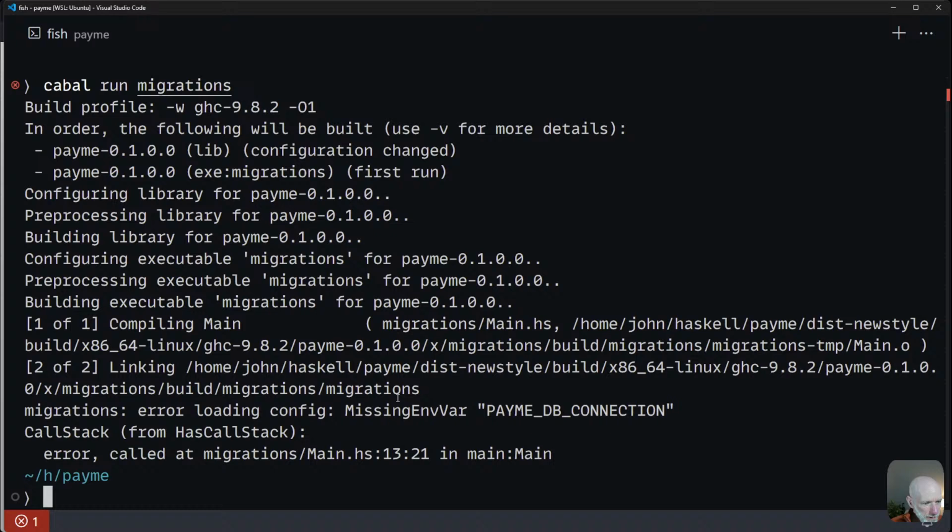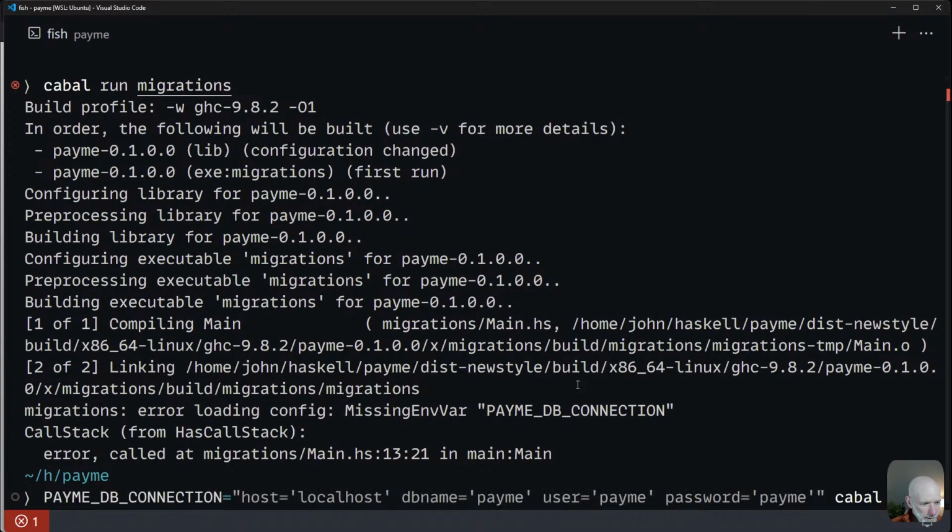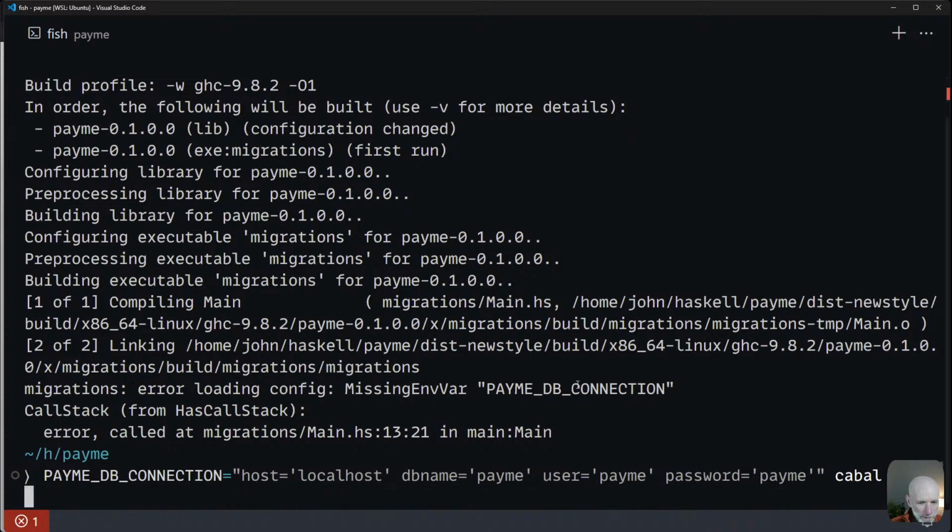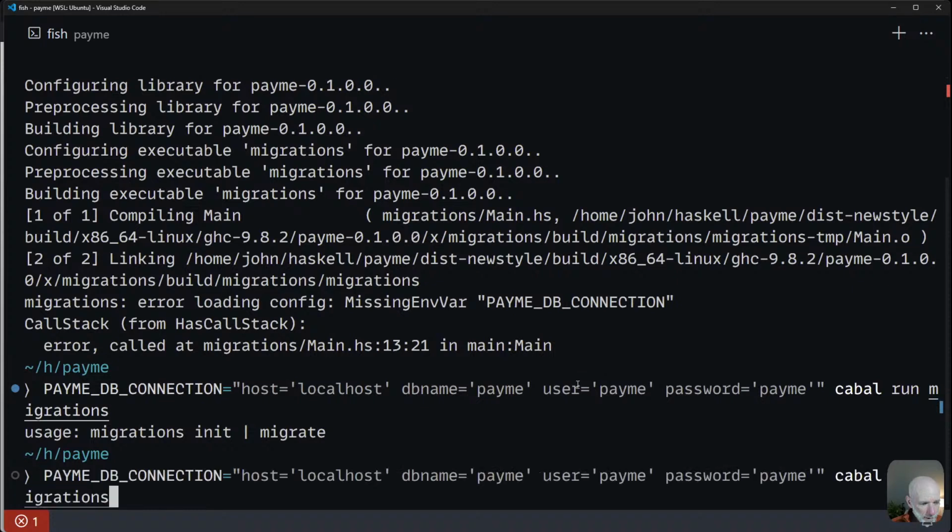We have an error. Where's our error from? Let's go. We don't have the envar. I should be able to say set -x. Pay me DB connection. Did I work out what that was before? Yeah, I did. Developer migrations. I guess that's cool. Init.